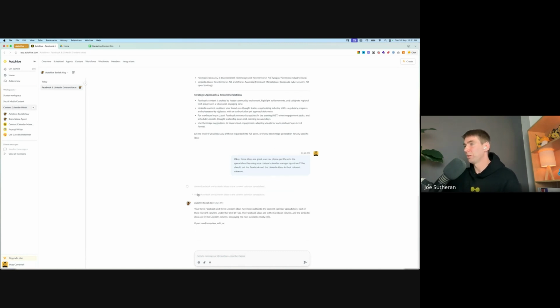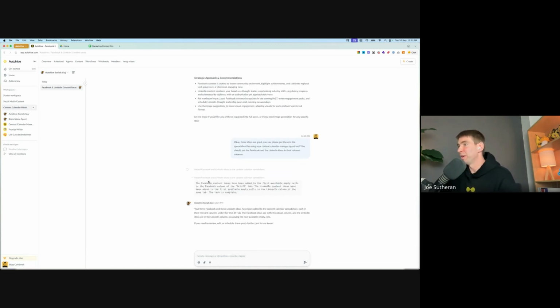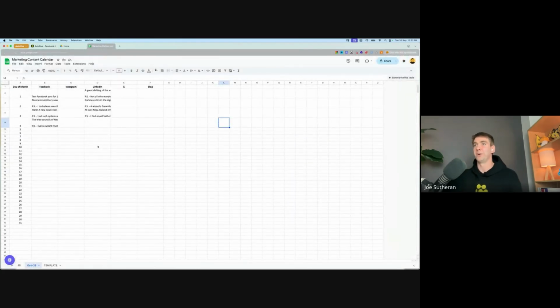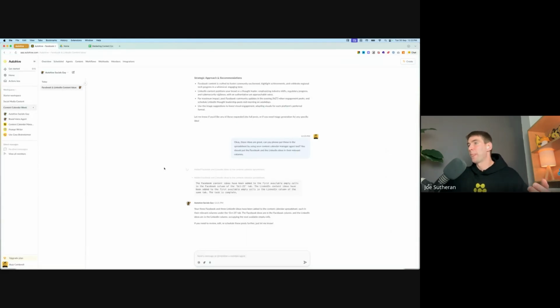It looks like it has worked. The Facebook content ideas have been added to the first available empty cells. Aha, there we go, done. Interesting and pretty cool that it realized this cell wasn't empty because there was an example in there. And then it bumped them down to second, third, and fourth instead of first, second, third. So that's cool. That was a quick build, though I have gone over time a bit.